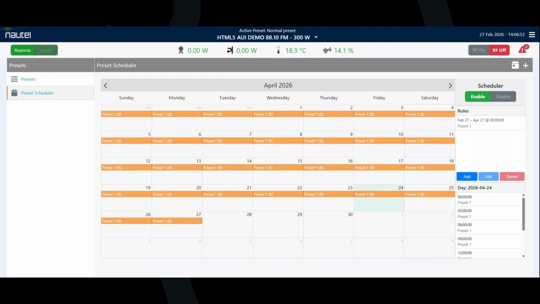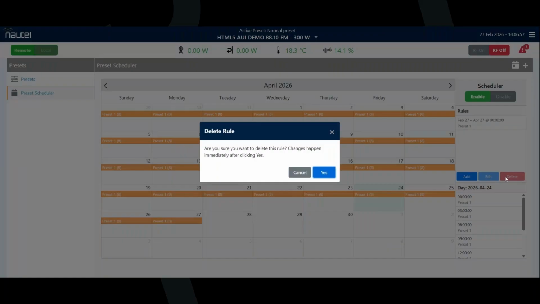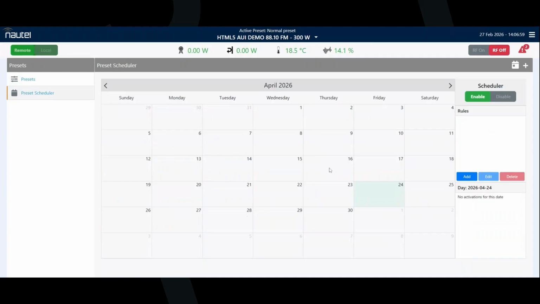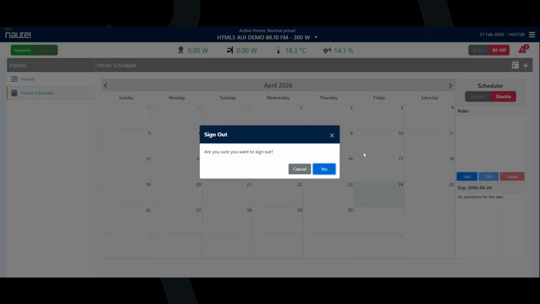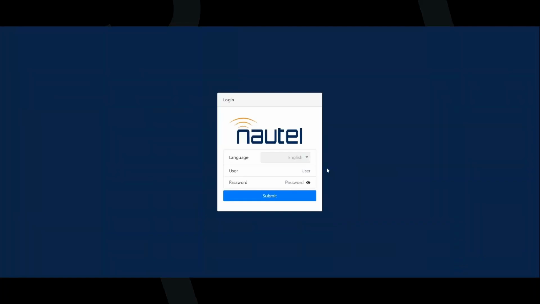I don't need to use the preset scheduler right now, so I'll select and delete this rule, and then I'll disable the scheduler entirely so that I don't have any surprise preset changes happen. As with everything else, I can come back and make changes here later if I need to. For now, there's nothing else I need to do, so I'll log out of this session.